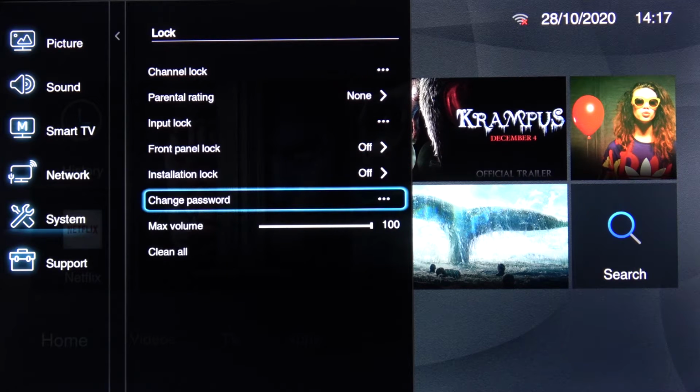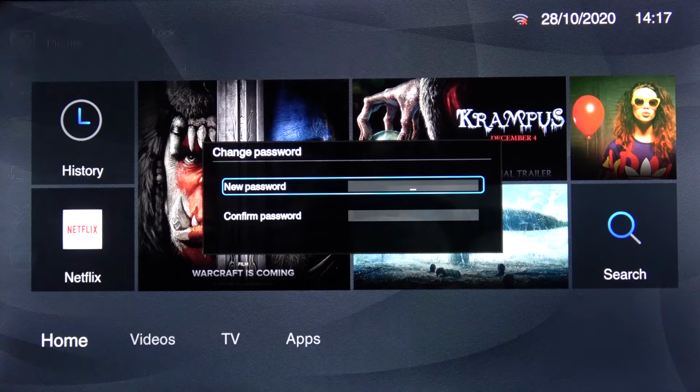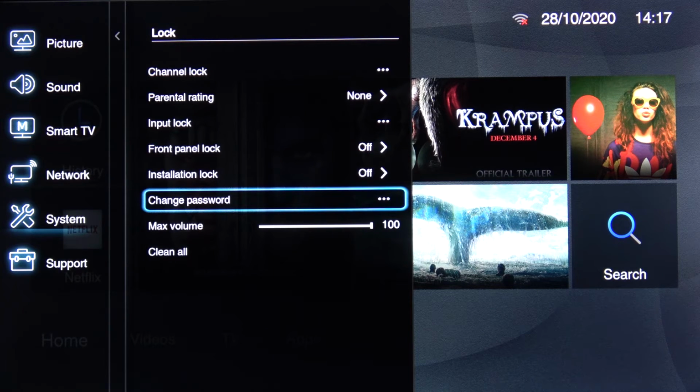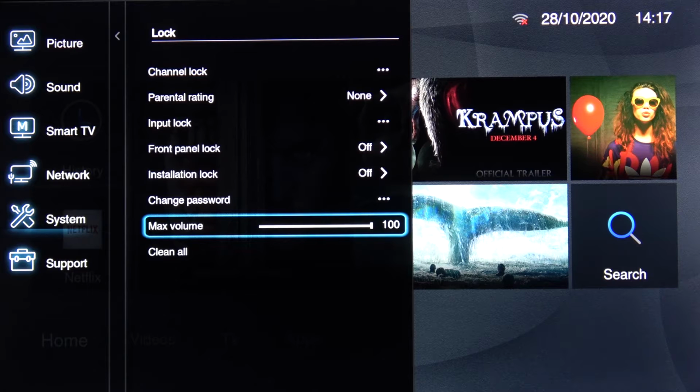We can also change the password, so change the default one to something else. So let's just say I'm gonna select it to be 4321, keep it completely different, right? And there we go, password set successful. Then we also can set a maximum volume, so the TV won't be able to surpass a specific volume.